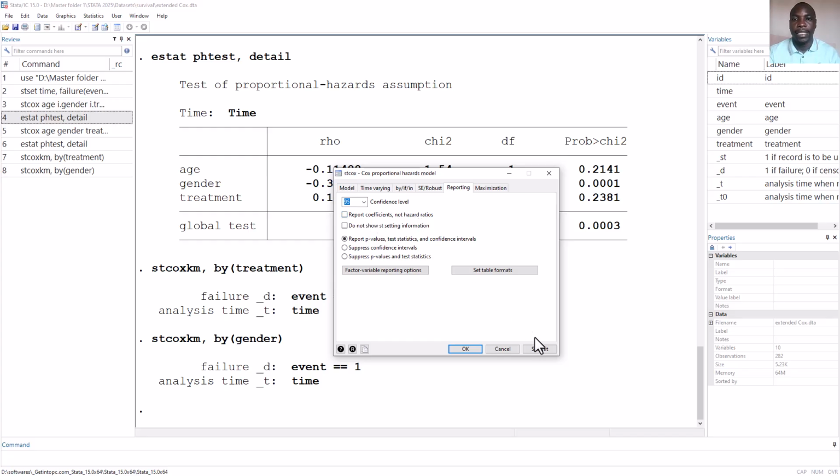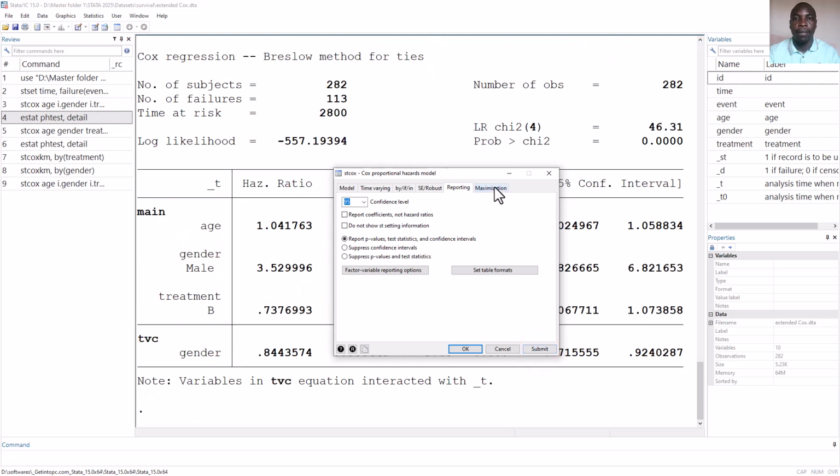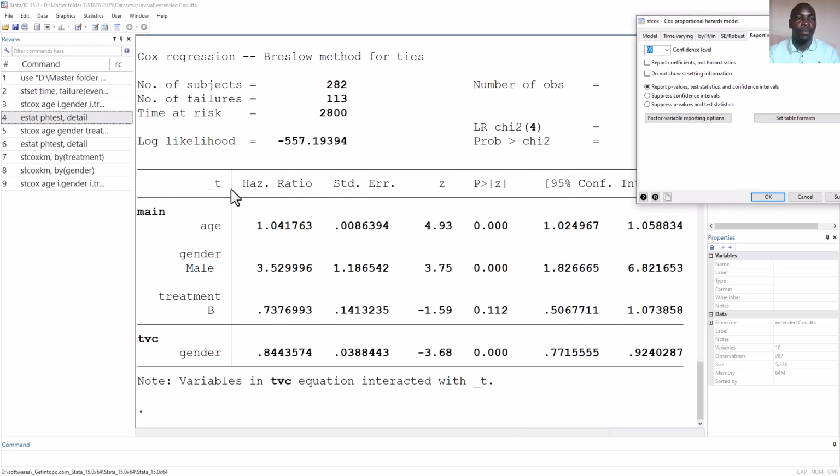So we are going to first submit, and we see our model. In this output, we have the first part of the table for the main variables. Then we have the lower part for the time varying covariate, gender, which we have specified. And we can even see that it is statistically significant, meaning this variable gender, its effect varies over time.